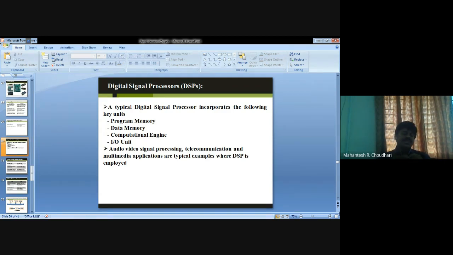DSPs can be viewed as a microchip designed for performing high-speed computation operations such as addition, subtraction, multiplication, and division. A typical digital signal processor incorporates a few key units: program memory, data memory, computational engine, and I/O units. Audio, video signal processing, telecommunication, and multimedia applications are typical examples where DSPs are employed.